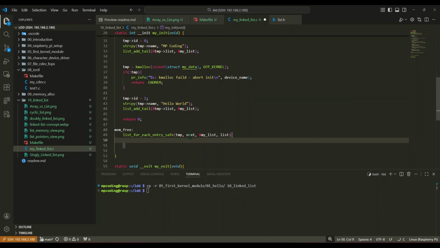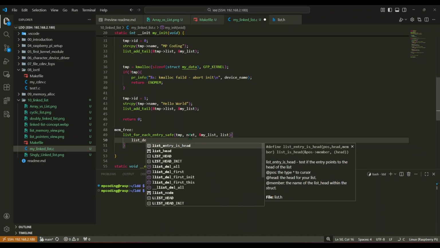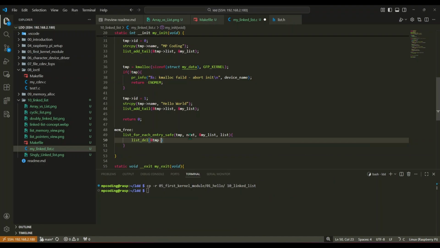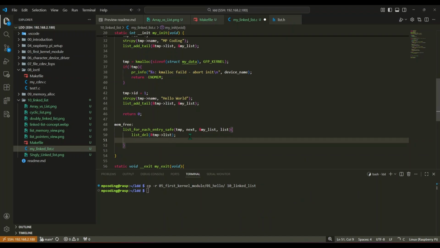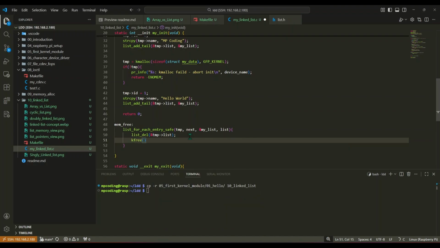Inside the loop, we first remove the node from the linked list using list_del. Pass the current node's list head, which is tmp->list. Then, we free the memory using kfree, because the memory was allocated using kmalloc. Pass tmp, the current node. After freeing all allocated nodes, we print the error message and return the error code. Copy these lines and paste them here.